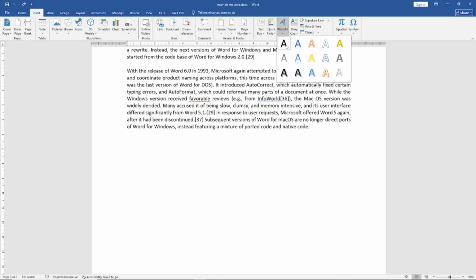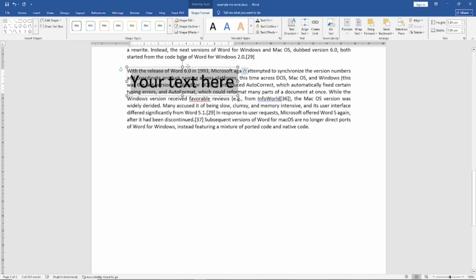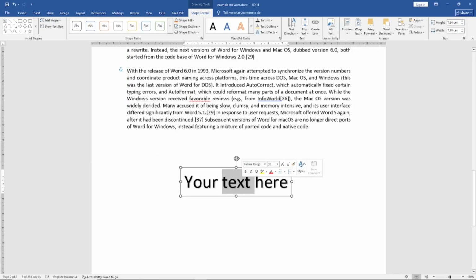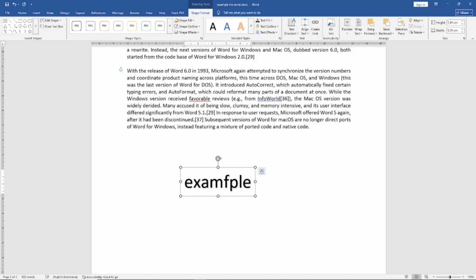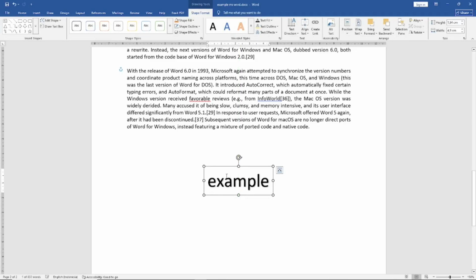As example, I will use this option. Okay, you can move the Word Art. You can change the text by double clicking and then you can type like example. Click outside to apply.